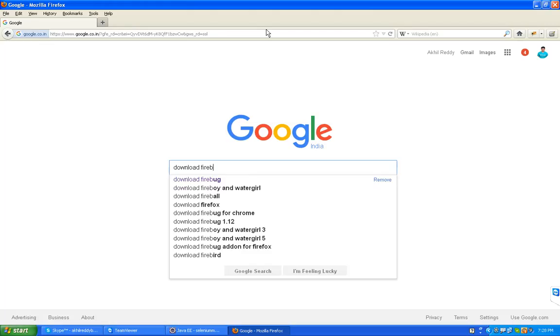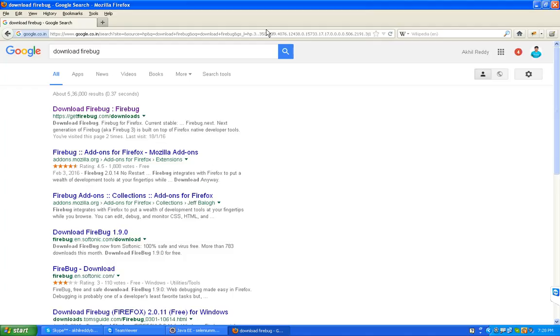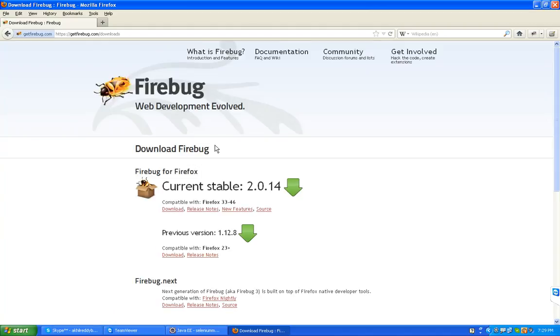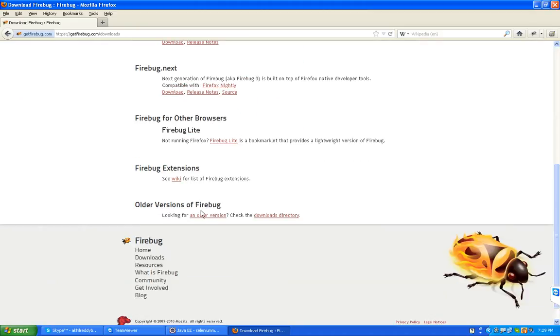Download Firebug. Just click on the first link. I'm using old versions of the WebDriver programs, and that's the reason. Just download an old version of Firebug. Click on an older version.